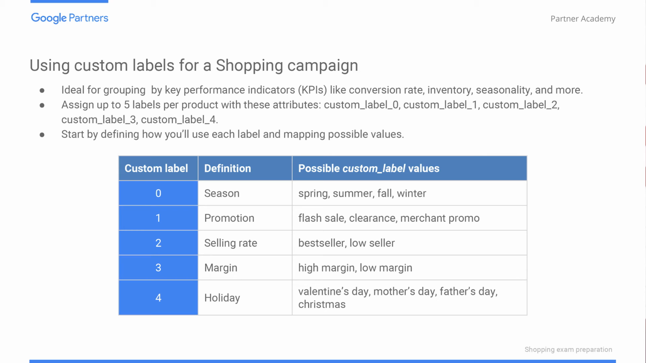Assign up to 5 labels per product with these attributes: custom label 0, custom label 1, 2, 3, and 4. Start by defining how you'll use each label and mapping possible values.